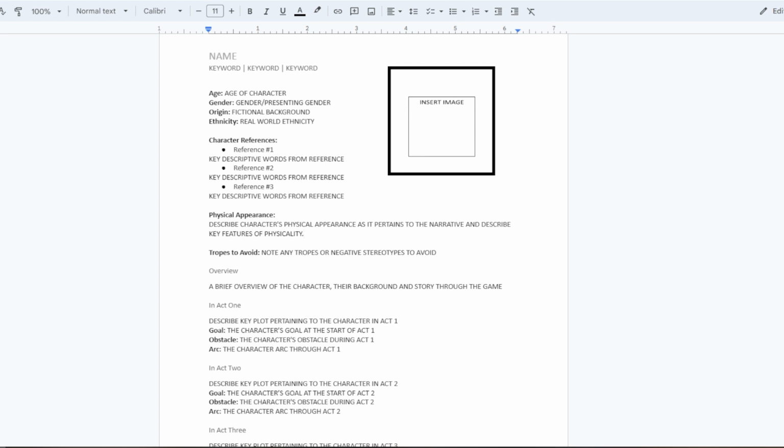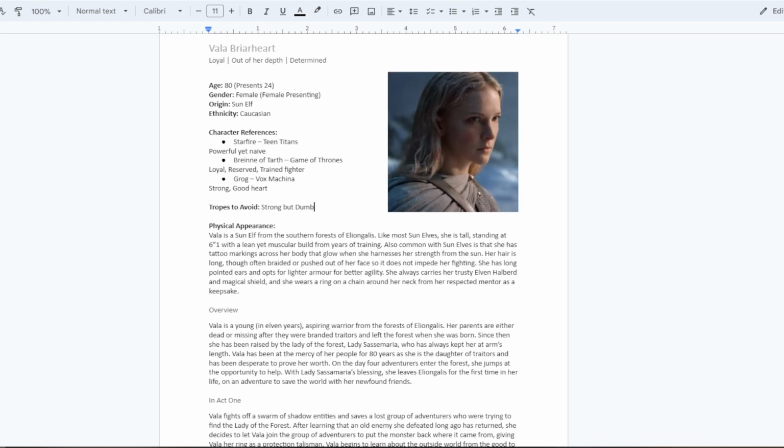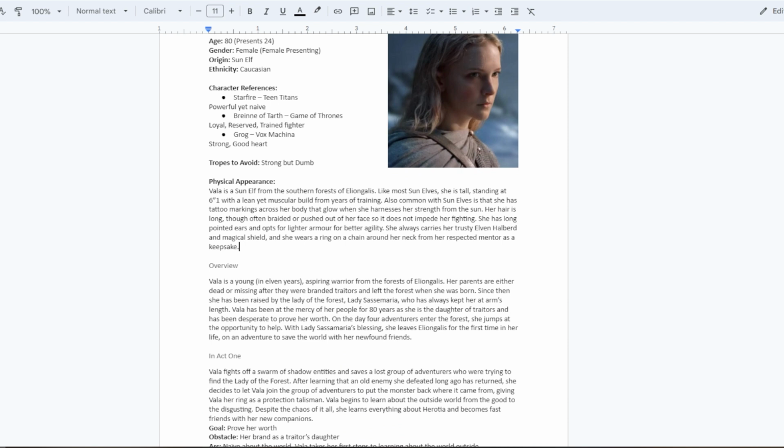So you don't want to be dictating every single aspect of how your character looks, but you want to give a good idea, a concept of how the character looks in your mind, but more importantly, why from a narrative perspective. So let's read here. Vala is a sun elf from the southern forests of Eliongelis. Like most sun elves, she is tall, standing at 6'1", with a lean yet muscular build from years of training.